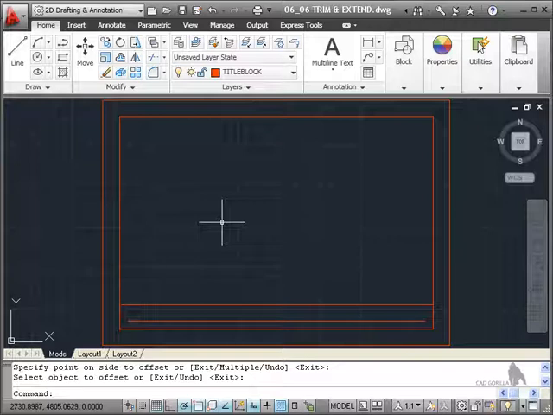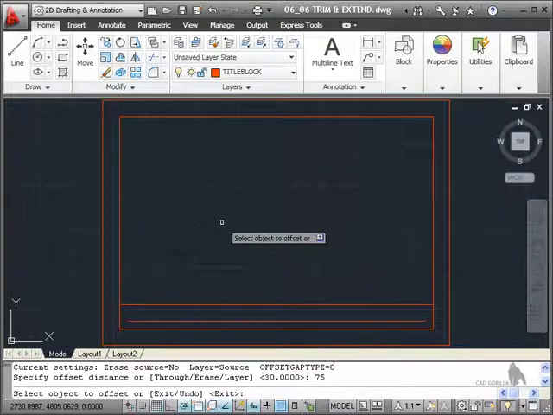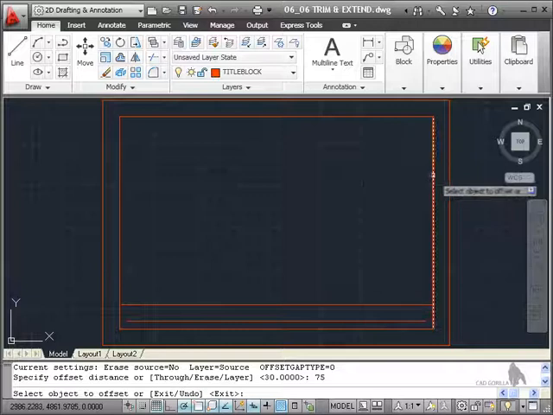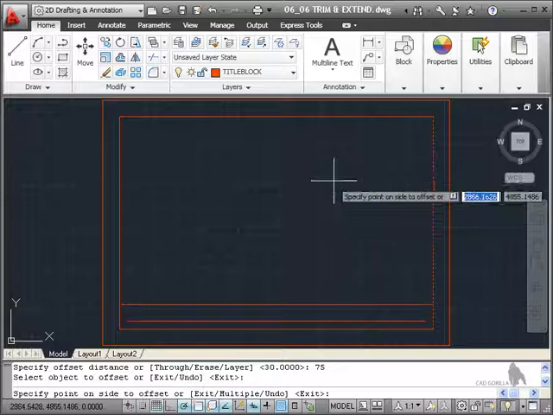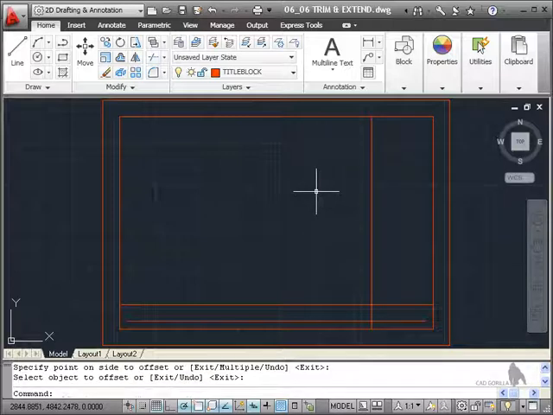Press enter or spacebar to repeat the offset. The settings are still remembered, and the offset distance this time will be 75. And then press enter. The object we're going to offset this time is this line here. Left click on it to select it, move to the left with the mouse, and left click again for the point on the side you wish to offset. And there's our offset line. Press enter to finish the offset command.